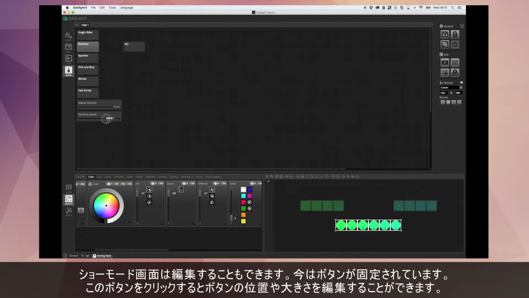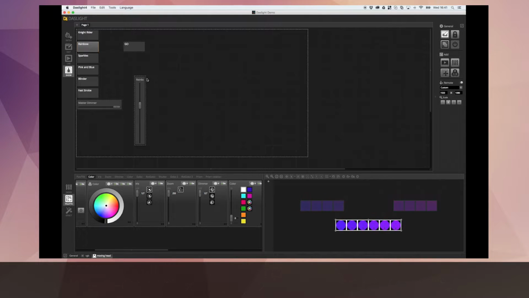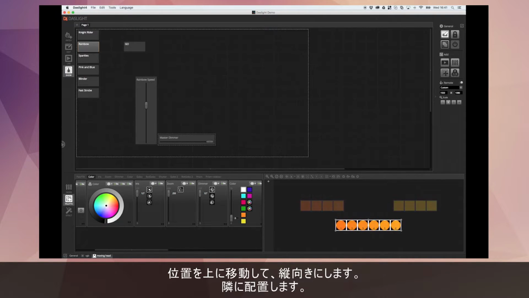A show mode screen can also be edited. So right now you see these are all fixed. They're all in fixed places. But if I go up and click this button here, this now allows me to edit. So I can drag these around. I can resize them. Maybe I want a vertical fader instead of a horizontal fader for the speed here. Maybe I want it a bit thicker so I can see the full name. And perhaps I want my master dimmer over here. So we can make it like this. Or put it up here. Make it vertical again.